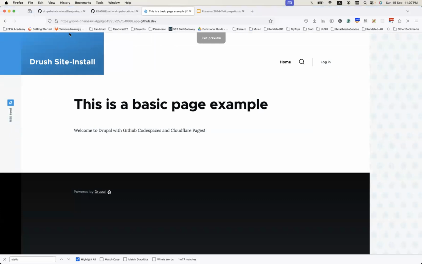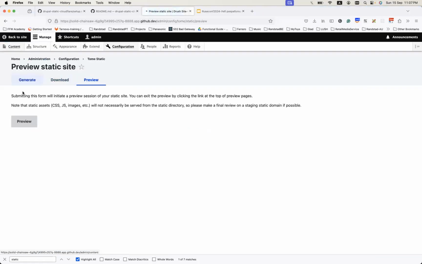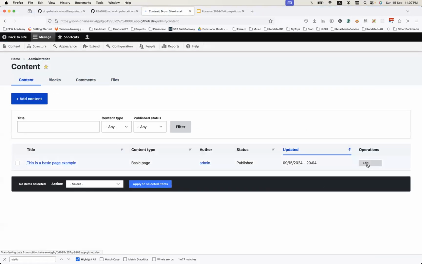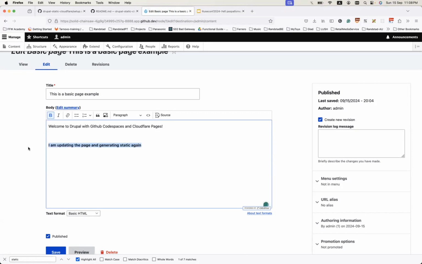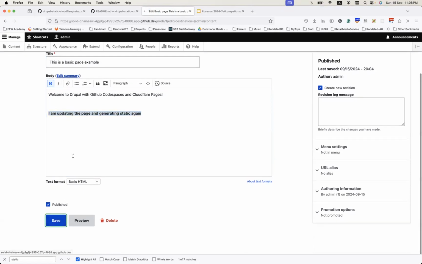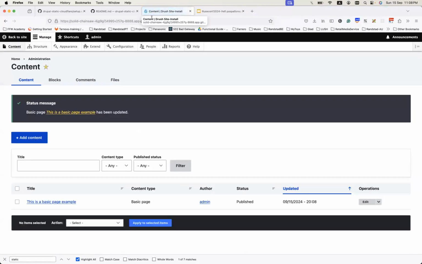If you want to have a new version, let's say you're running this small family site. So someone said, hey, could you please go and update it? I go edit the page and say, I am updating the page and generating again. So I'm generating static again. Let's make it bold and save it. So now I'm having a new version.